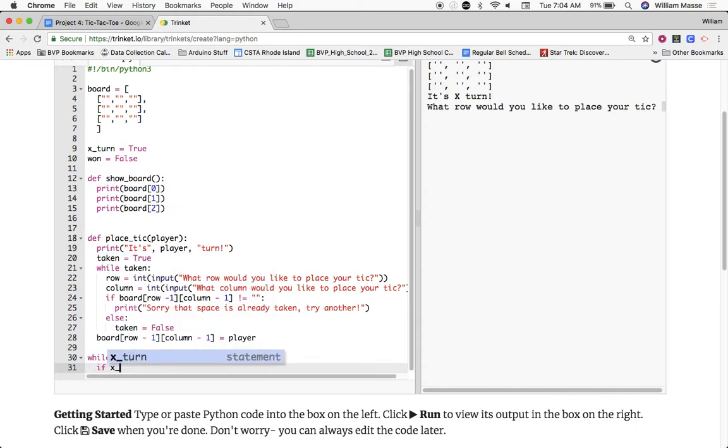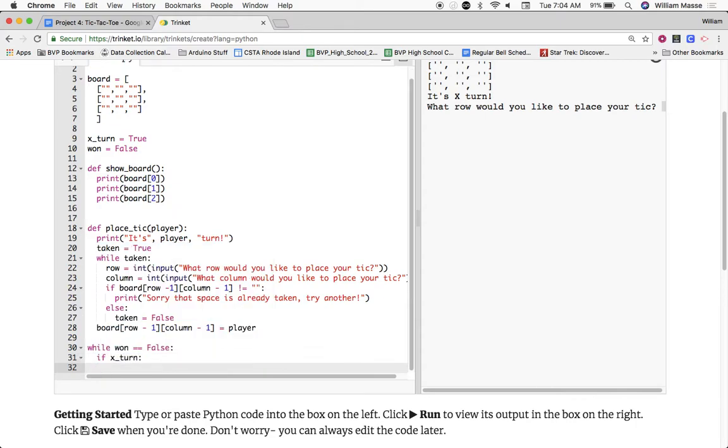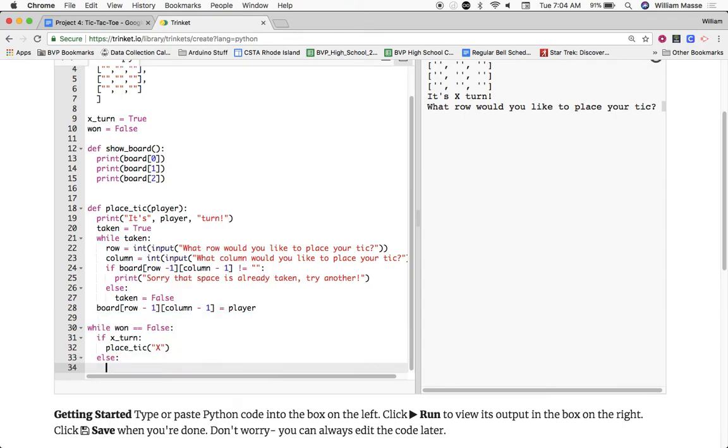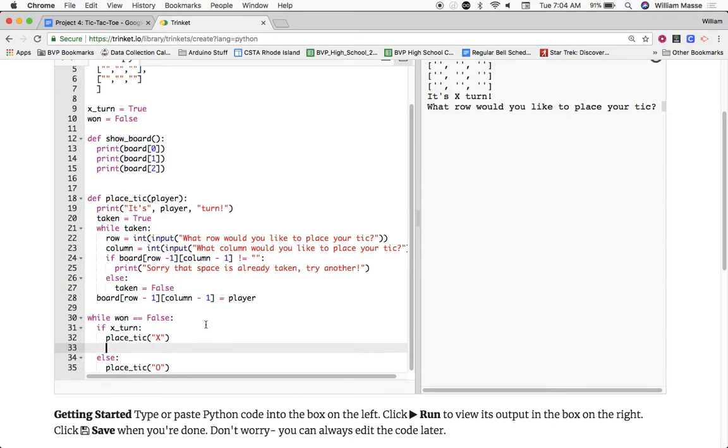If it's X's turn, so if X turn is equal to true, then we'll call our function place tick with the parameter of player X. Else, place tick with the player O. And then within these if and else statements, we'll switch the variable X turn. So after X's turn, X turn should be false, and that will make the next turn O's turn.